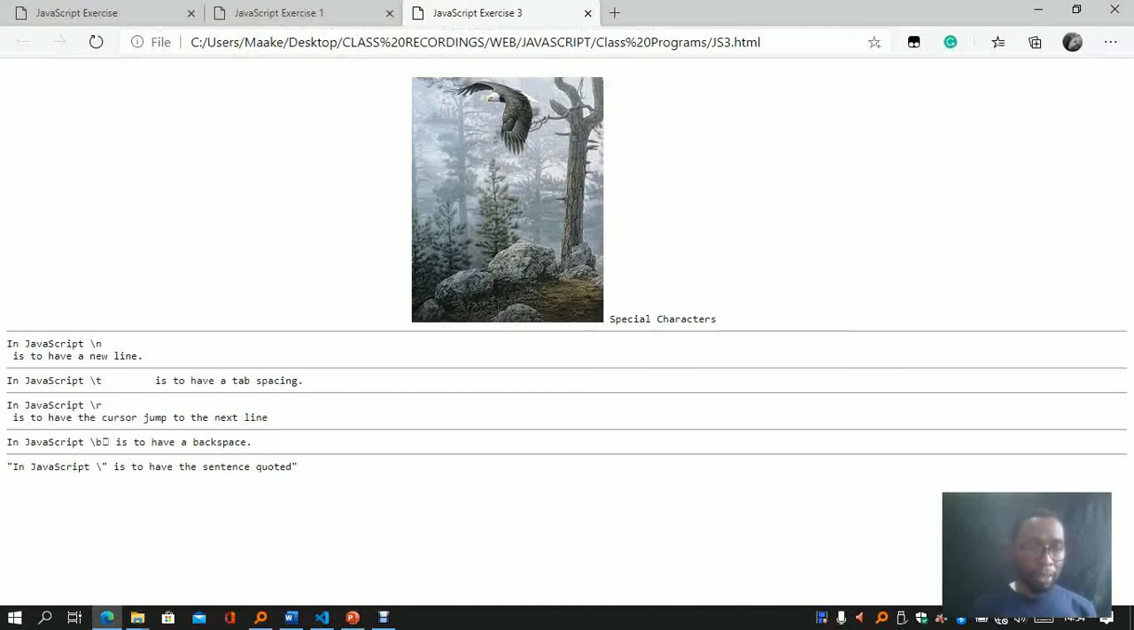So it's like in JavaScript, \n is to have a new line. In JavaScript, \t is to tab. So we can see the information being tabbed here. So in JavaScript, we have a cursor jump to the next line. So we hope that it jumped to the next line. Then JavaScript is to have a backspace. Now something needs to be done here. Then JavaScript backslash and a quote is to have a sentence quoted. So this is how we can quote information in JavaScript.